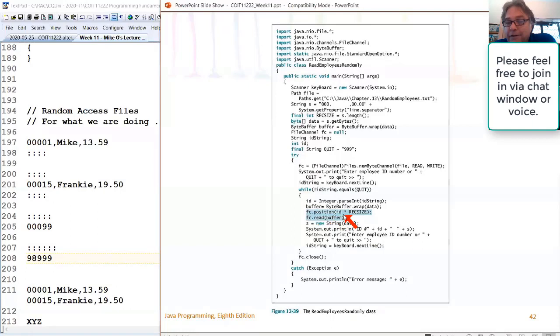And type in a value of 999 for the employee ID and watch the file grow.